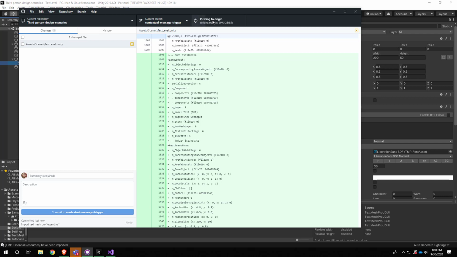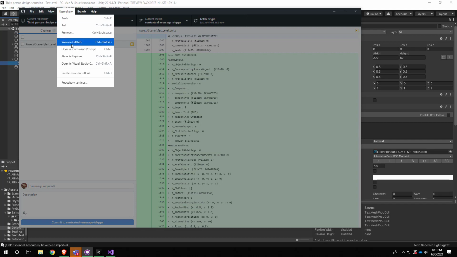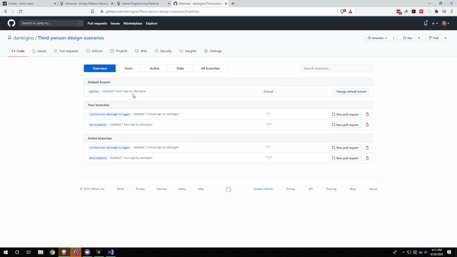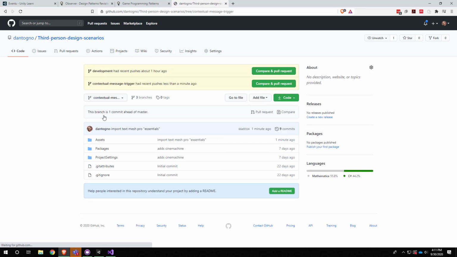So I have to actually publish this thing. And so clicking publish will not only publish the branch, but it'll also push all our commits that we had. And now if I go to repository, view on GitHub, we can see that there's some new branches. Now I actually have 3 branches because I've been prototyping and planning my videos in a branch called development and then doing it in the master branch. But now I have this new branch that you should have too, based on this new feature that we're adding. It's called contextual message trigger.